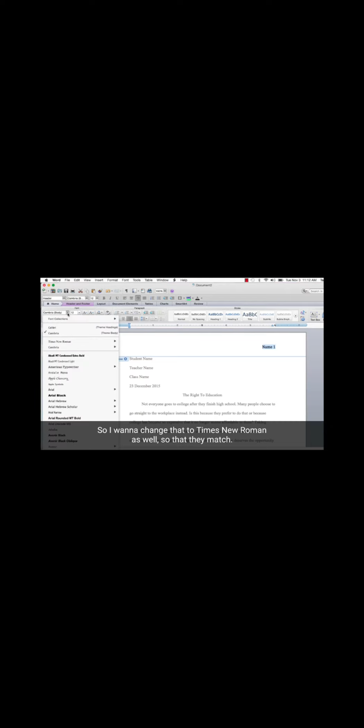Since I changed my font for the body, I need to go back and change it for the page number as well. So I go back up there and I select that. You see it still says Cambria. So I want to change that to Times New Roman as well so that they match. All right, now my paper is correctly formatted.